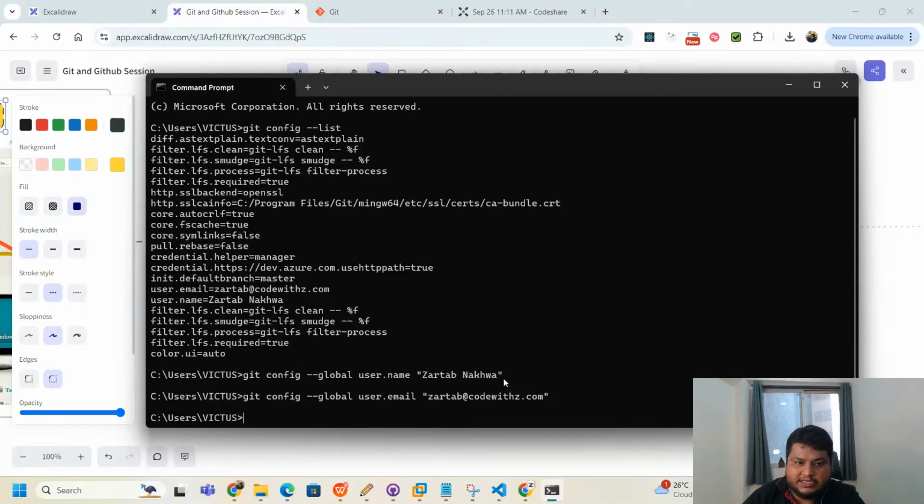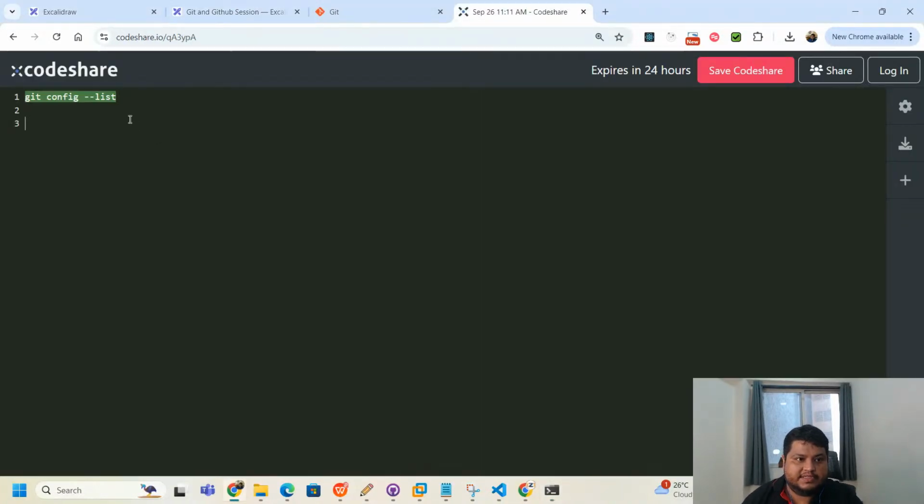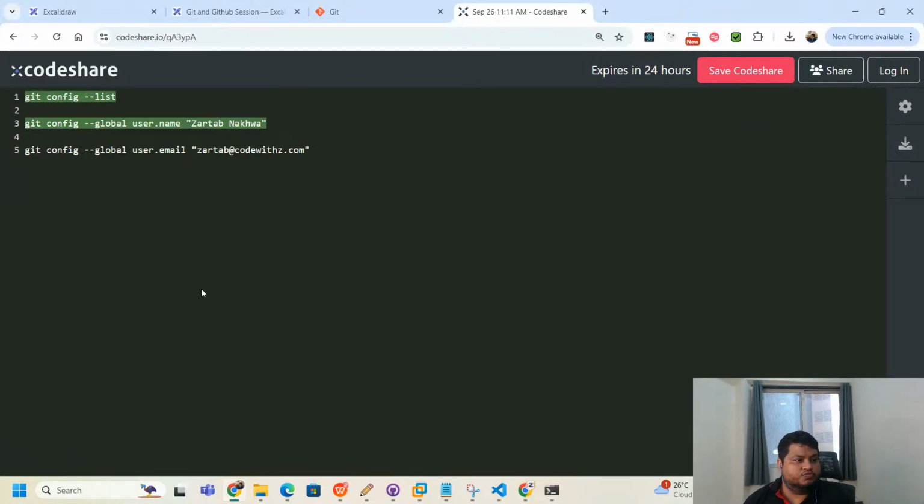So what are the two commands? First command is git config for your name, and second one is your email. You will have to replace your email accordingly here. So there are two settings which we need to do.